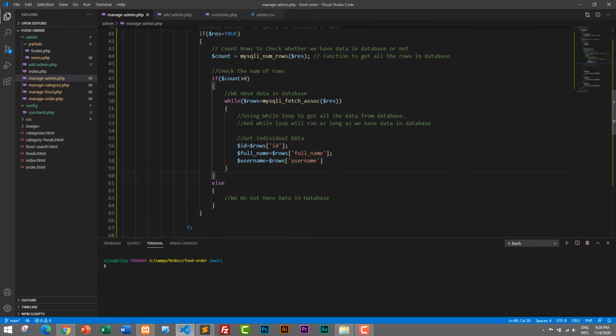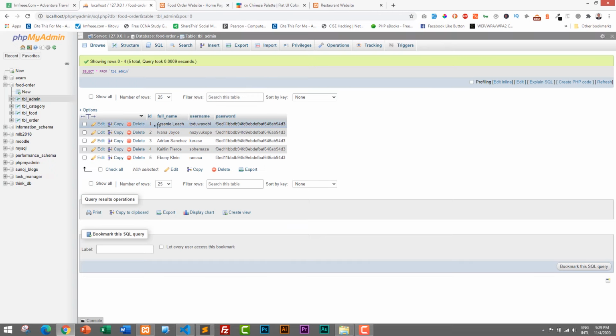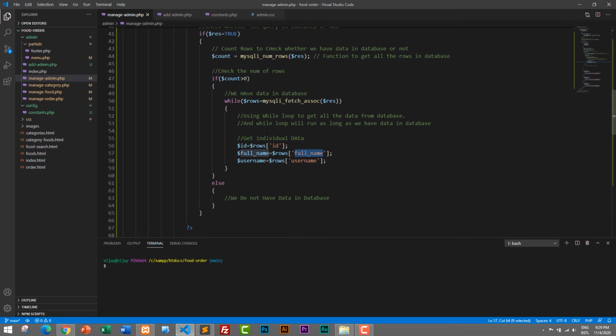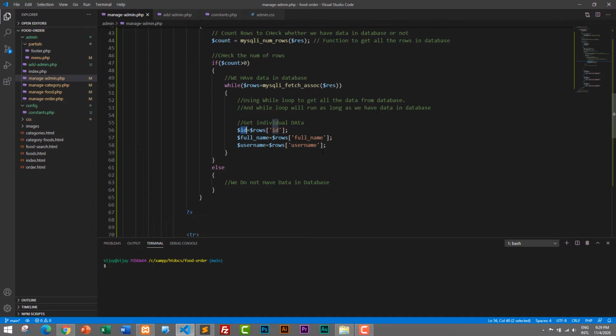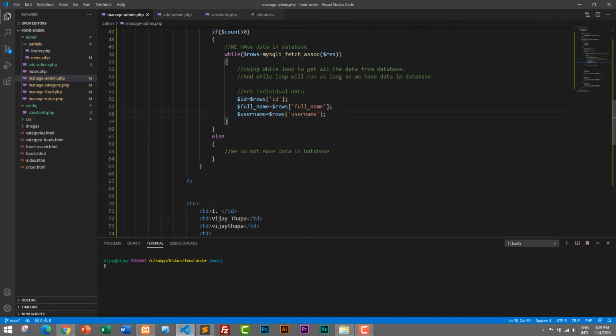We don't need to get the password because we won't be displaying it, because that is the encrypted value. So this is the variable we created, and this is the column name in our database. Our column names in the database are id, full name, and username. These are the column names, and these are the variables, and we will display these values in our table.